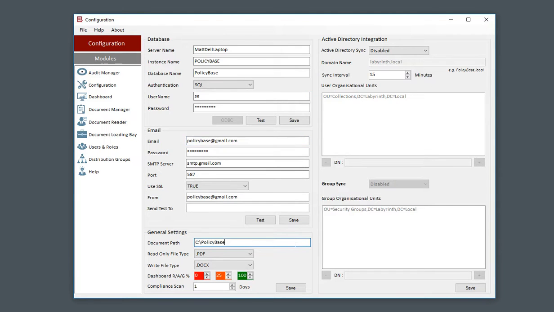General settings down here, you specify the hidden location where your documents are stored in read-only format. This is just for your staff to be able to view them through PolicyBase. We have a read-only file type, which is the file type used for the end user to view the document, and the write file type, which is the file type used for modifying documents. We recommend using PDF for read and .docx for the write file type.